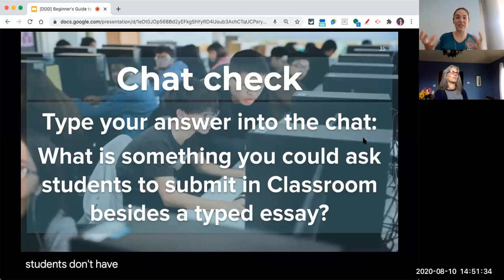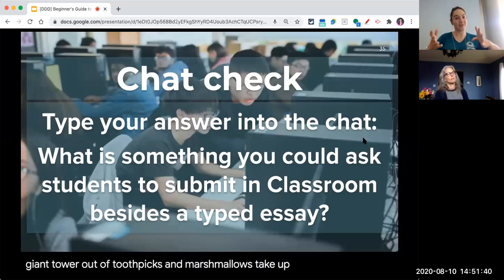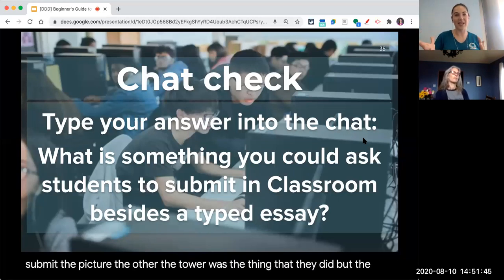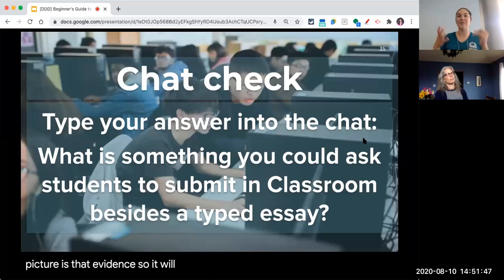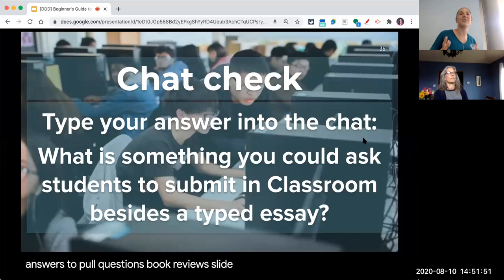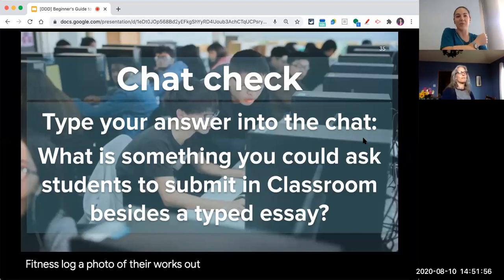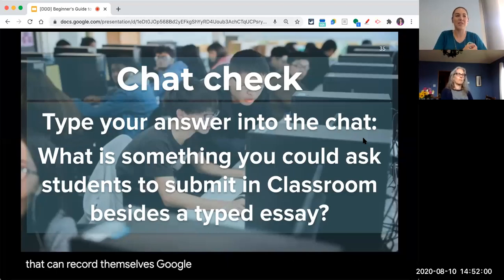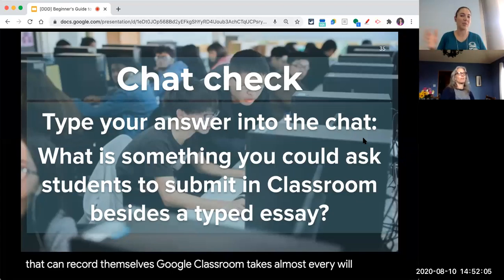Students don't have to only make digital things. You could have them build a giant tower out of toothpicks and marshmallows, take a picture of it, and submit the picture. The tower was a thing that they did, but the picture is that evidence. You can submit multimedia: videos, spreadsheets, answers to poll questions, book reviews, slides, pictures, all sorts of stuff, a fitness log, a photo of their work set at home, a drawing of themselves, audio, they can record themselves. Google Classroom will allow them to attach almost any file type.